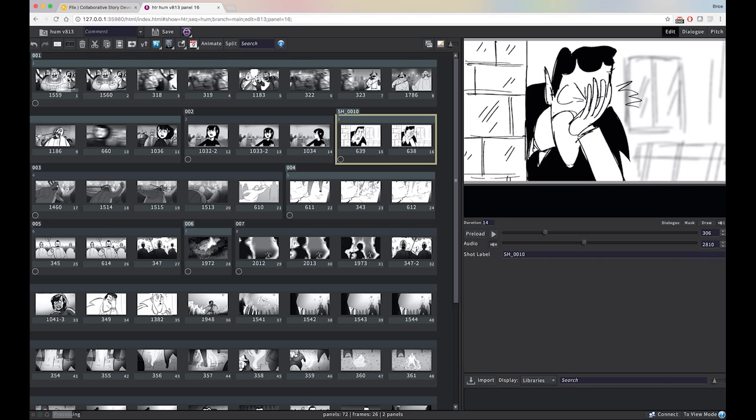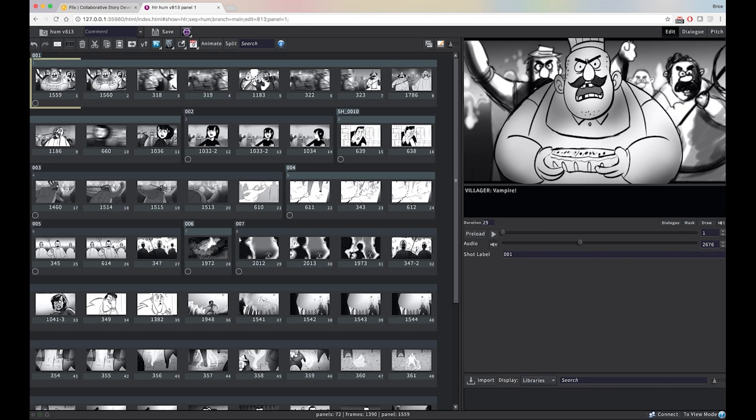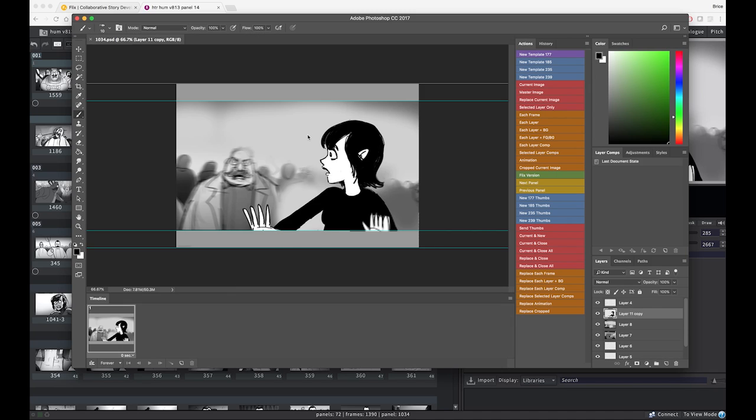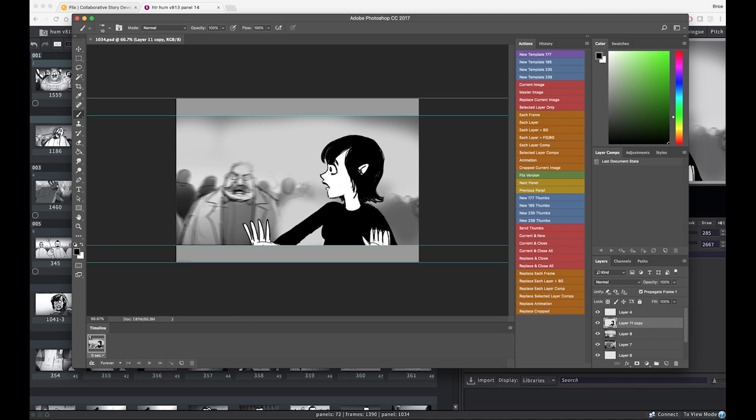Also, something that is worth mentioning is that all of those boards, they're just JPEGs that you see in Flix, but they're also linked to their PSD file, the original PSD file created by the artist. So if I were to just double click on that panel, for example, Flix would find the PSD file on the server and just open it for me in Photoshop for easy revisions.